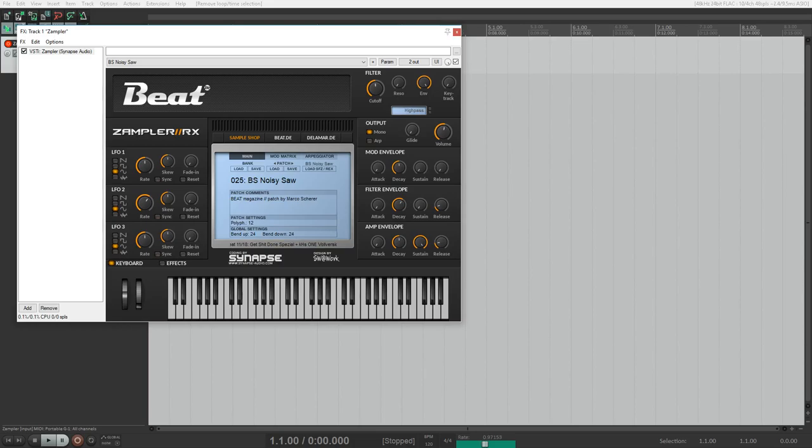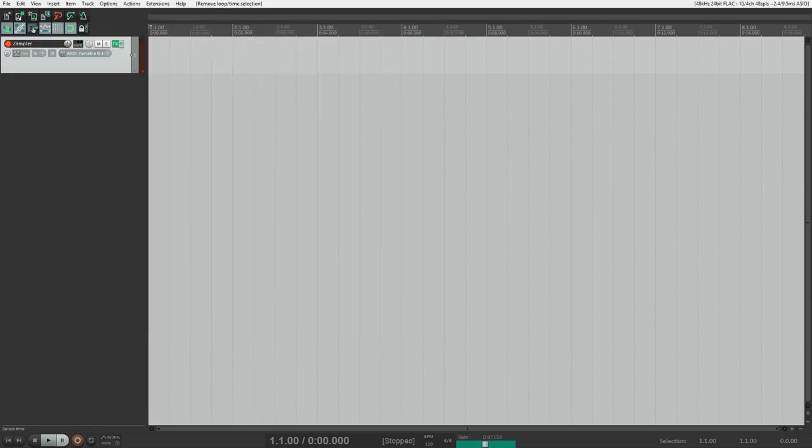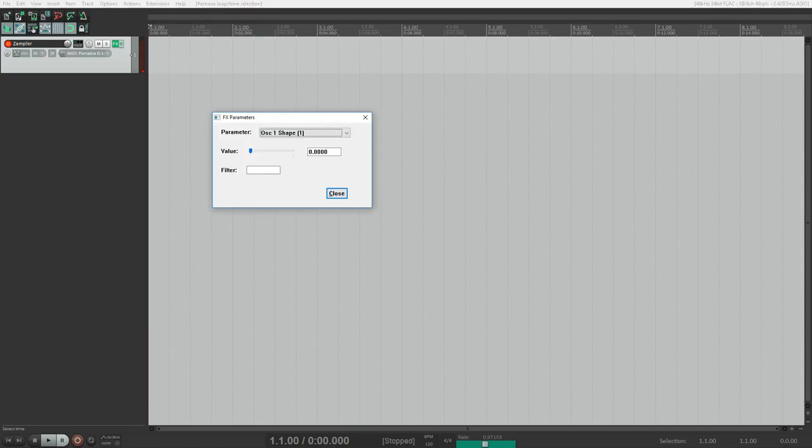Now, that is basically to get your foot in the door on how to use this. And you can go into the effects parameters and make a bunch of changes to stuff in here. Parameter, combo box OSC 1 shape, OSC 1 coarse, OSC 1 fine, OSC 1 fat, 4.